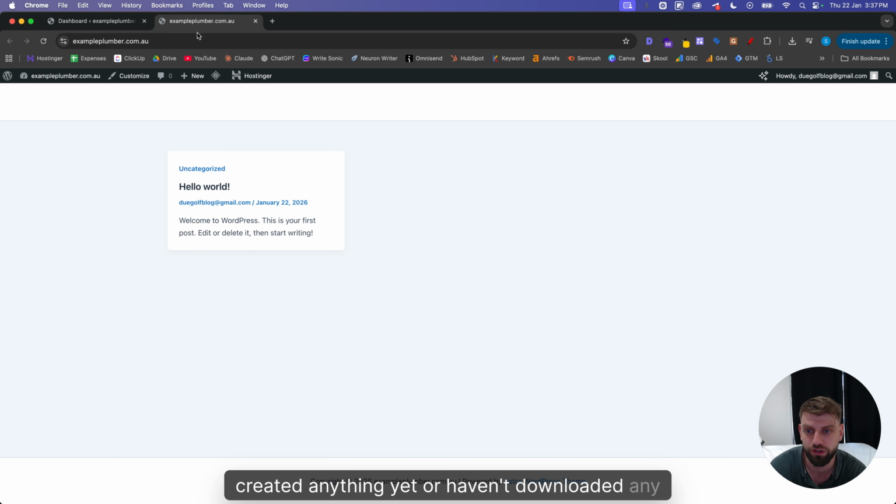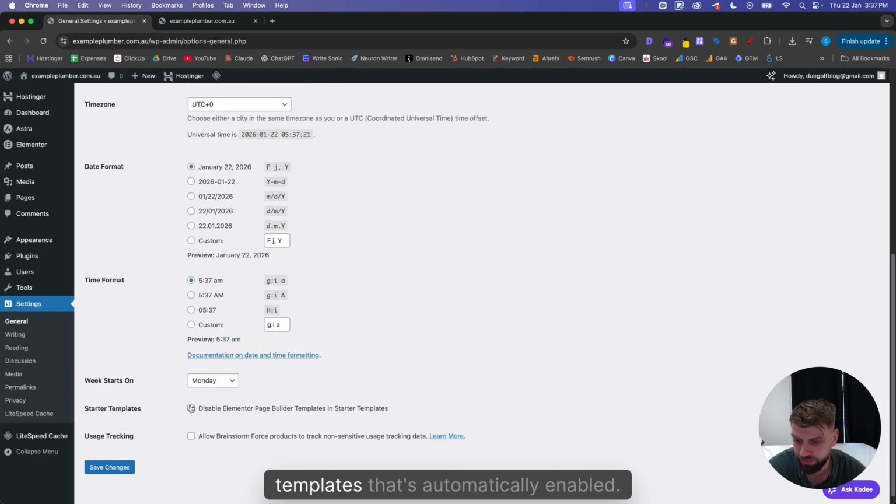And then once you're done with that, you want to come to Settings, General, and there's a setting down the bottom for starter templates that's automatically enabled. It's disable Elementor page builder templates in starter templates. So you want to disable that because starter templates have their own page builder and they're trying to push you to use their own, but we don't want to do that. We want to use Elementor, far superior. So save changes.